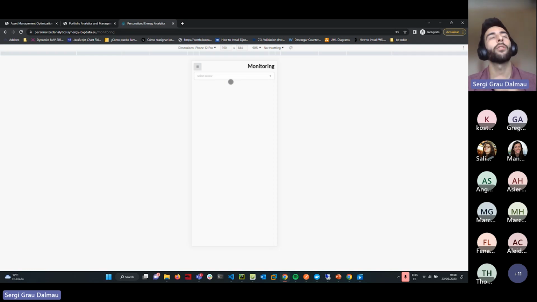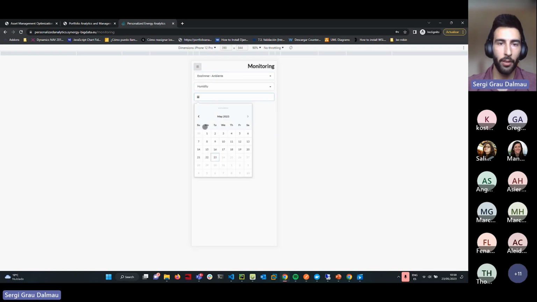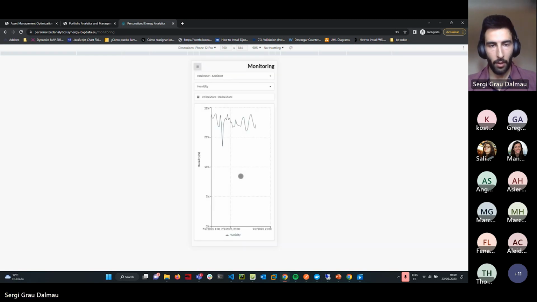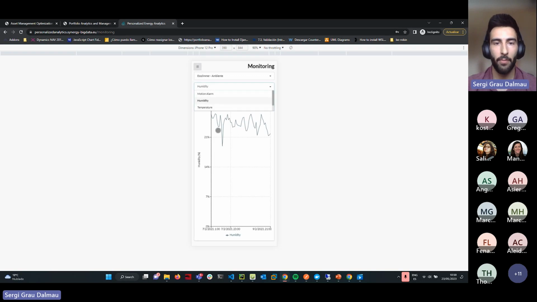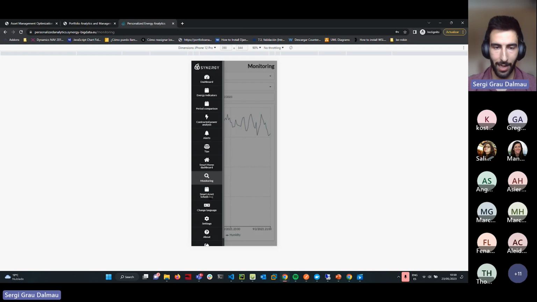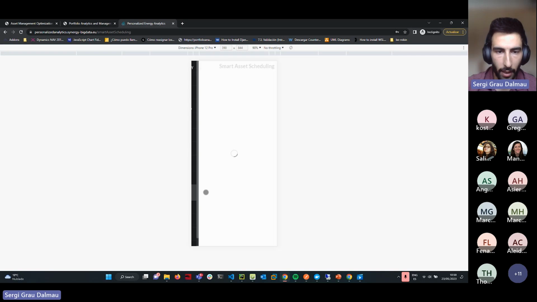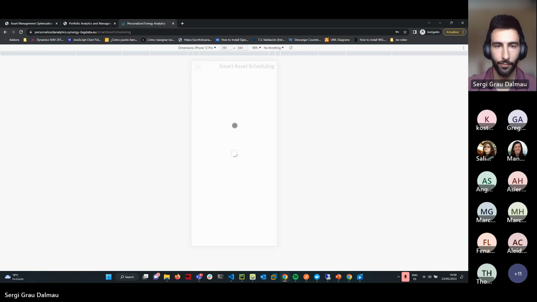We can also see the different historical data related with this sensor. For example, if we select the ambient thermometer and we want to see, for example, the humidity, and move to this time period, we can see the different values, and the same for the different sensors. Okay, moving to the last section, which is the smart asset scheduling.